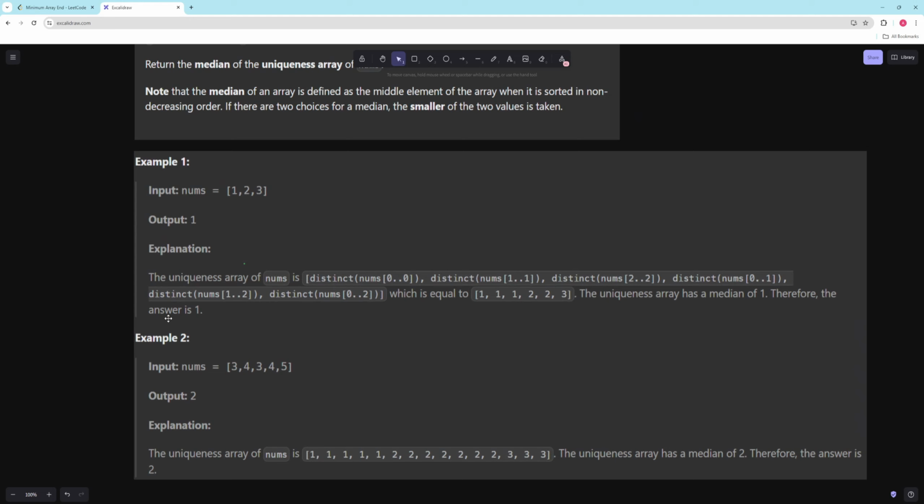So you go through all the subarrays of nums, and you just record how many distinct elements are there. Then you sort all those. So this is a subarray, this is a subarray, this is a subarray. Every one-length subarray will have one distinct element. So that's why you have 5 ones here.